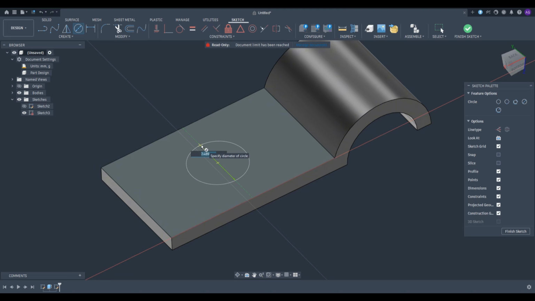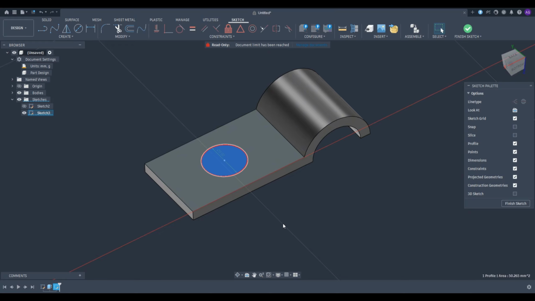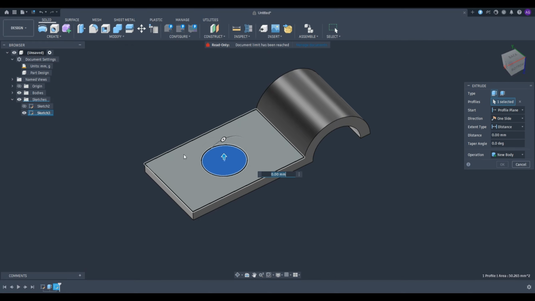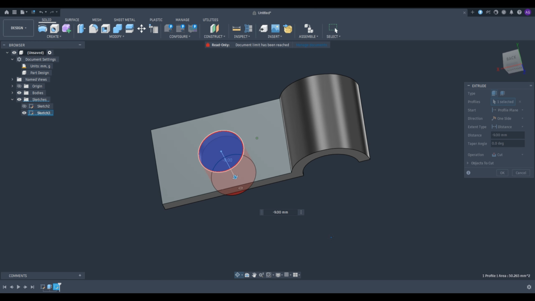So I want my hole to be 8 millimeters. Hit OK. And same thing as before with the extrude. I'm gonna hit E when I've selected the face there, and then just extrude. And you can use the arrow up, down. Obviously, if you go up, we're making a body. If we go down, we're cutting through it, and we want to cut through it.